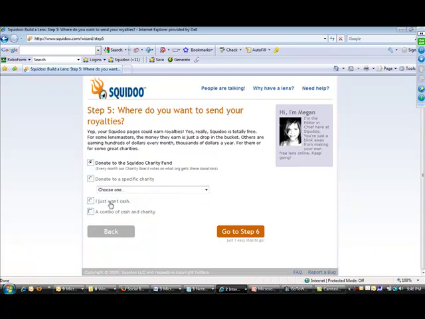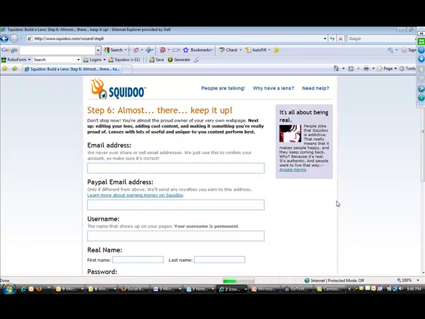And you want to choose, it depends on how you want to do it. You could either donate your profits to a charity, because sometimes they will give you royalties for your different pages if you get a lot of traffic to them. It's not going to be a huge income thing, but I do know some people that can make some money on it. But just choose I want some cash if you want. You can always change that. Now you're almost there. Keep it up.